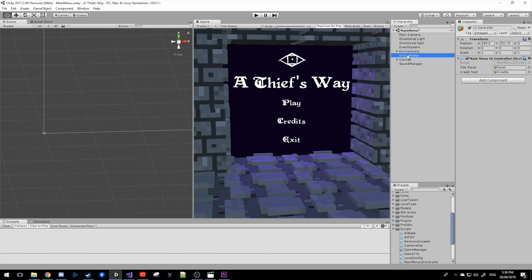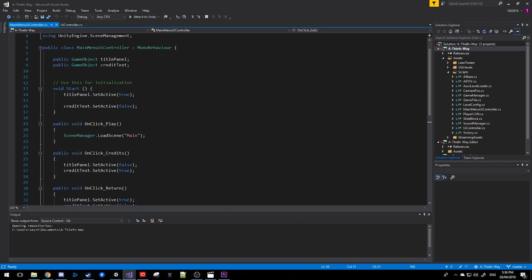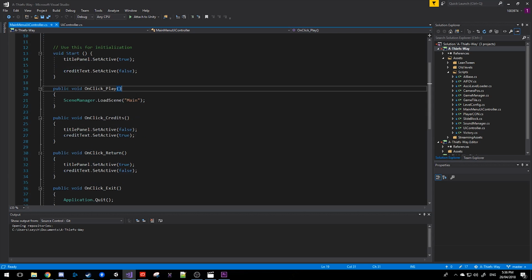So what I did was add in an empty game object of a UI controller and added in a script. So for this script, I made a reference to the title panel and the credit panel. On start, I made sure that those panels are set correctly. So we want that title panel to be true and the credit panel to be false. I then have the methods for each of the buttons.